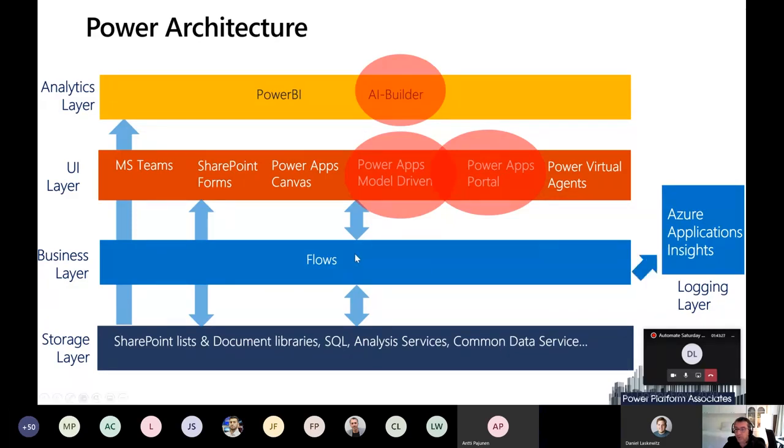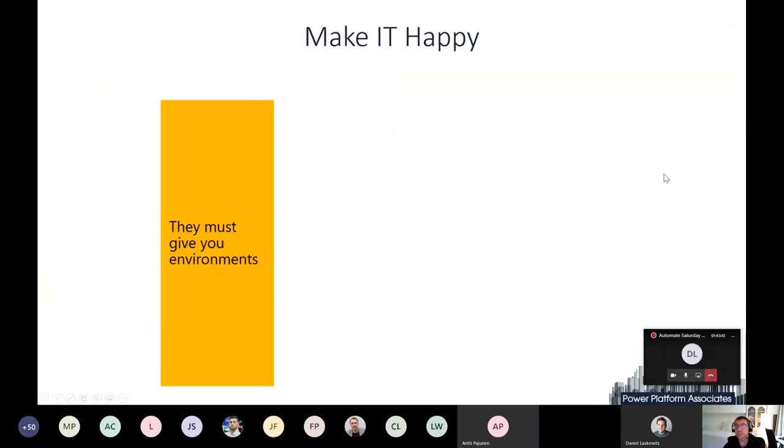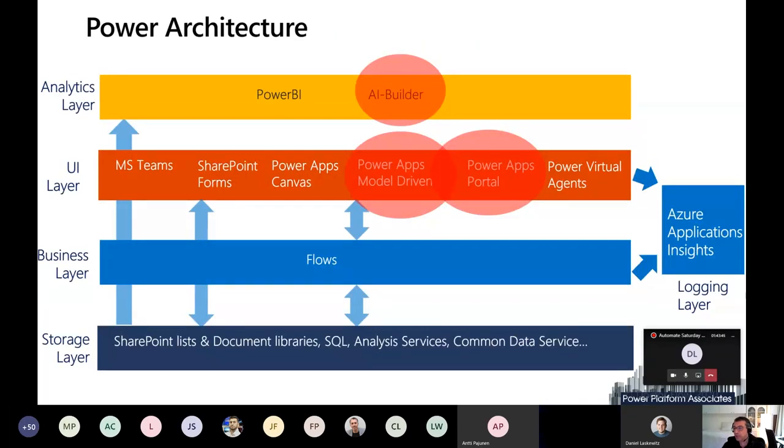So also Flow will usually be used to send information to Azure Application Insights for the logging, for the telemetry. But now we have a new feature in Power Apps that allows you to directly send information to Azure Application Insights. If you want to know more about this, I will share a blog post that illustrates how you can do that here. That's very, very nice, providing telemetry to your Power Apps.